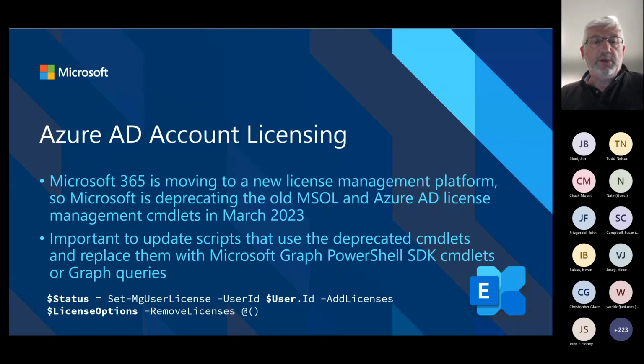So we talked a little bit about this, but I want everybody to be really sure about it. Azure AD account licensing is changing. It's changing because Microsoft is moving to a new license management platform. The license management platform that existed for years and years is going. Microsoft has pushed the dates out for this retirement a couple of times. They're now holding firm to a point that the new license management platform will be used everywhere as of the end of March 2023. So any script that uses the old MSOL or the Azure AD license management commandlets will cease working soon.